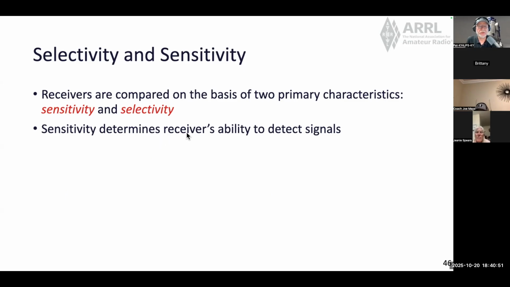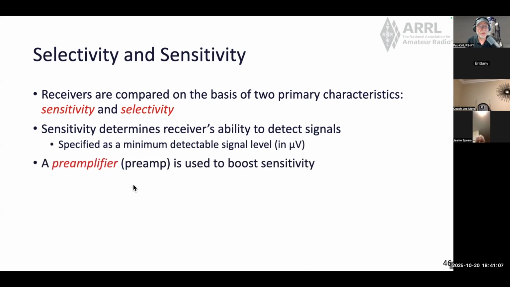Sensitivity determines the receiver's ability to detect a signal. So if they've got good sensitivity, they can detect signals well. It's specified as a minimal detectable signal level. A preamplifier is used to boost sensitivity. So you have a preamp that's going to boost a signal so that you can hear it.